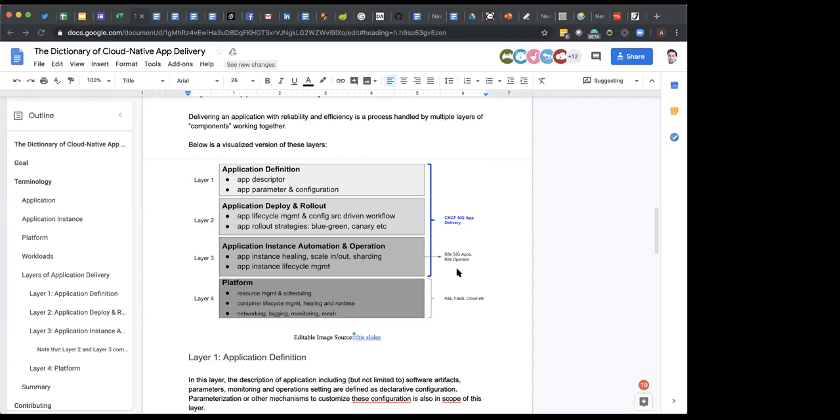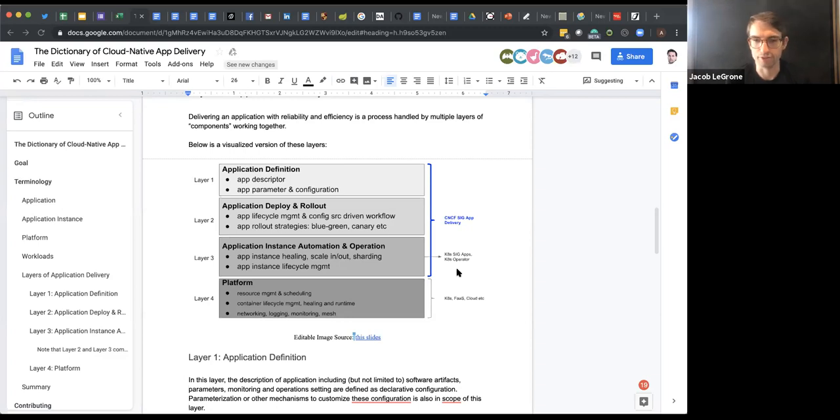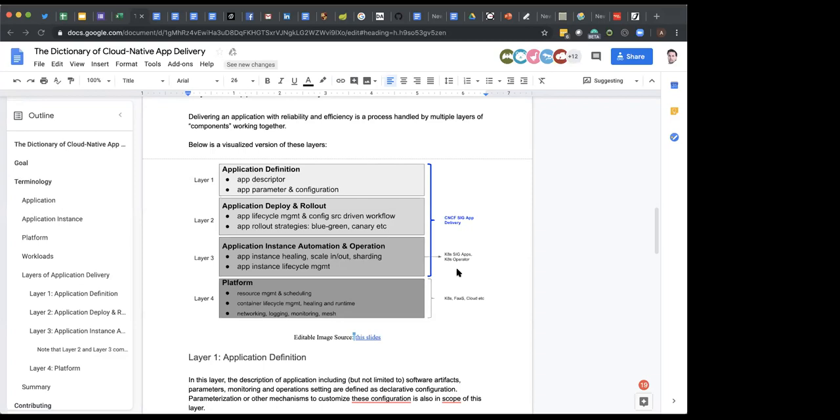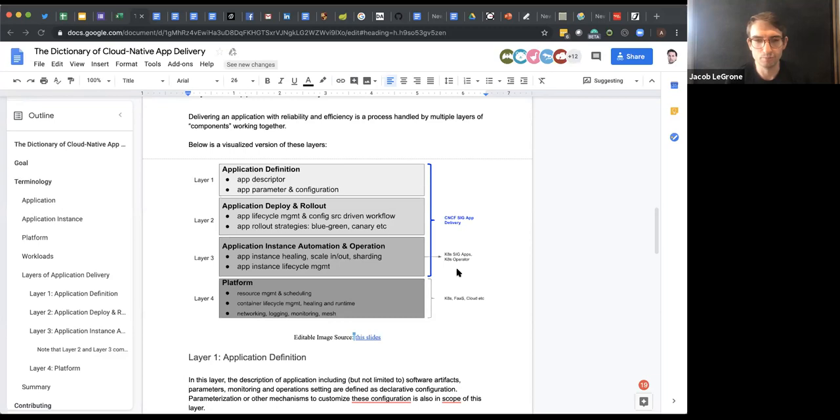I guess where would we think that tooling like Spinnaker or Tecton would fit in? Layer 2, my understanding. Right, and then each Spinnaker stage or Tecton task would be ultimately doing a kubectl apply, for example, right, of some declarative application definition.